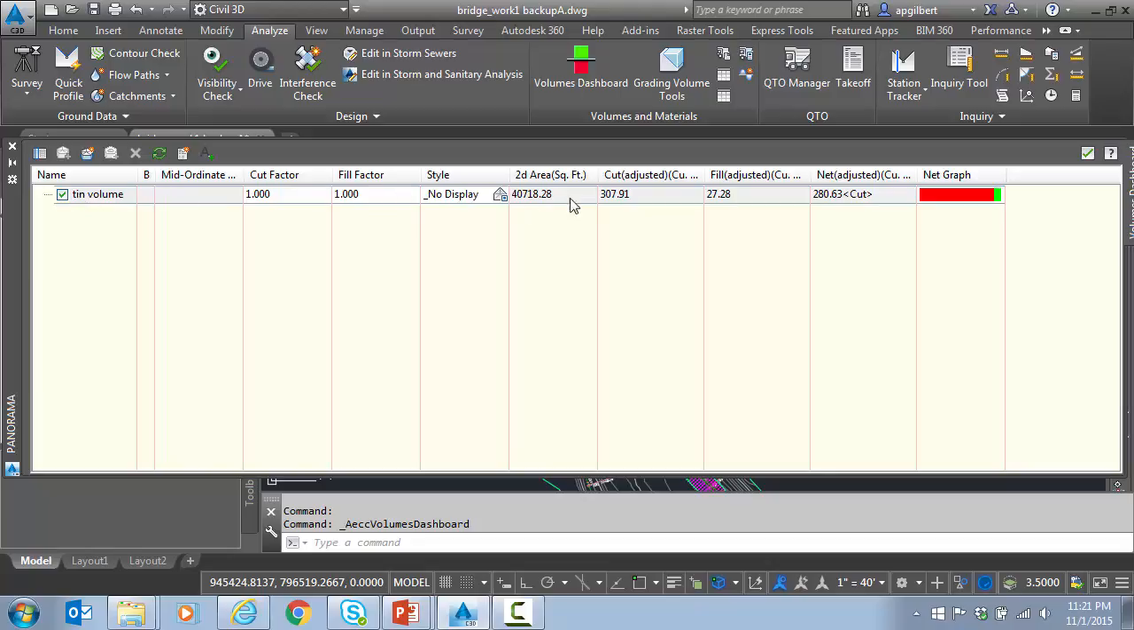And this dashboard keeps up with my cut and fill between these two surfaces. I have a cut and fill factor. And the nice thing is I can turn these on and off with a switch. I don't have this one displayed, but if I did, I can turn it on and off and I can keep a running total. It doesn't go away. So that's the really nice thing about the volume dashboard.